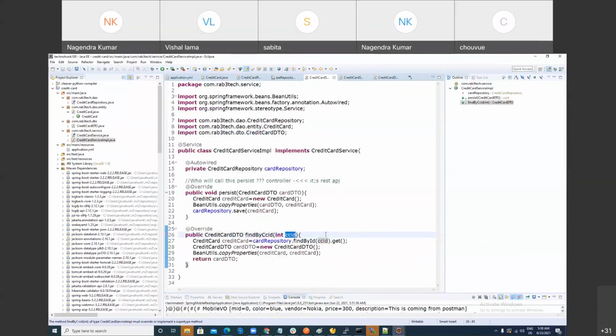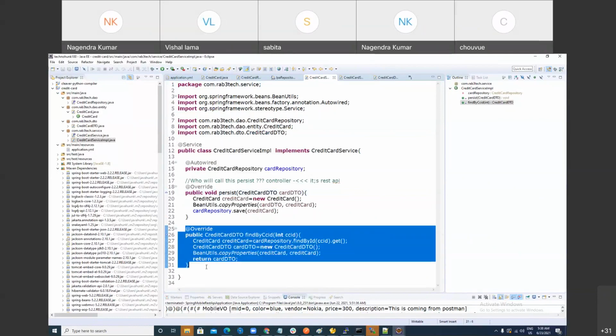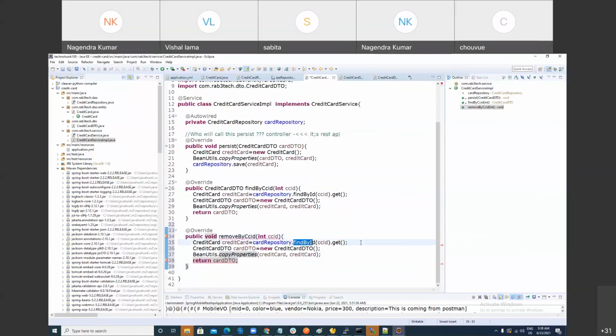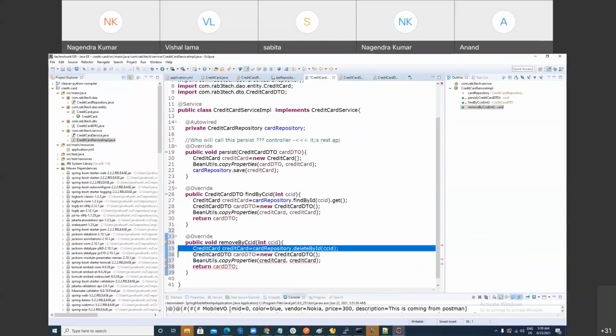So how many operations have I done? Persist, find by ID. If you want to write delete by ID, allow me. Delete by CCID. In case of delete, no need to return anything. There is an inbuilt method already. Which method? Delete by ID, from the repository. It does not return anything. Sorry.